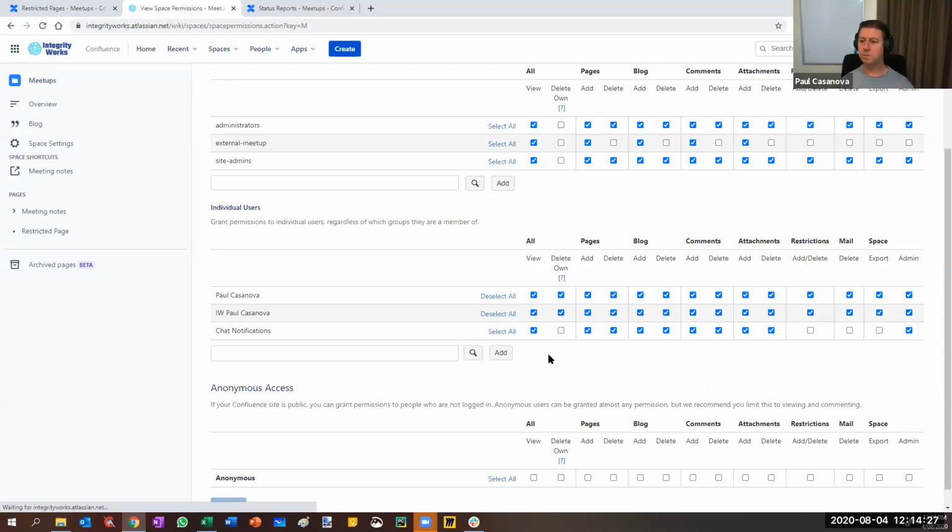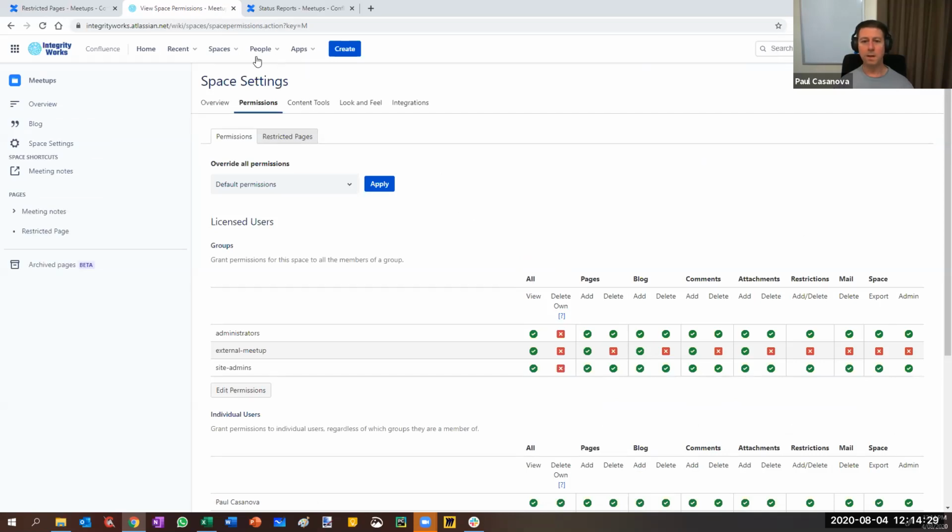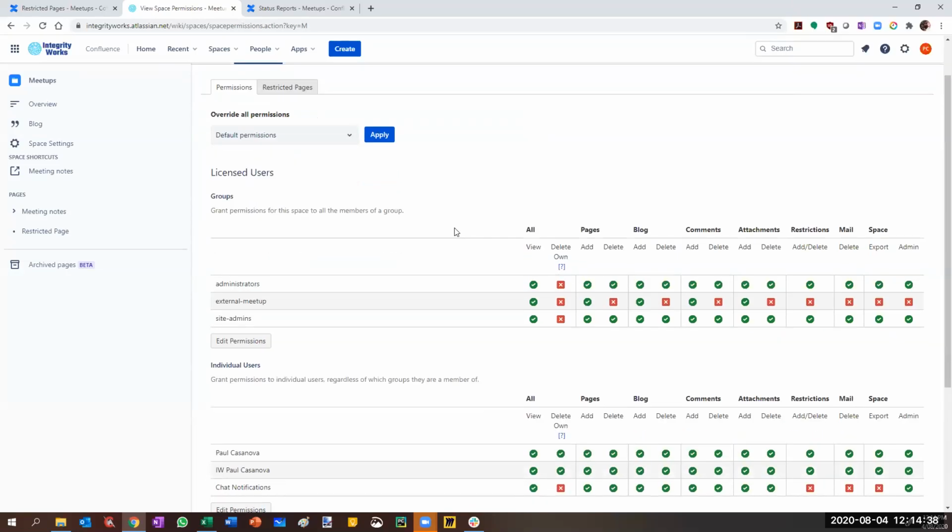That'll apply those permissions. Okay, and again, that's in the context of a space, so it's not at a system-wide level. Okay, any questions about permissions before I move on?